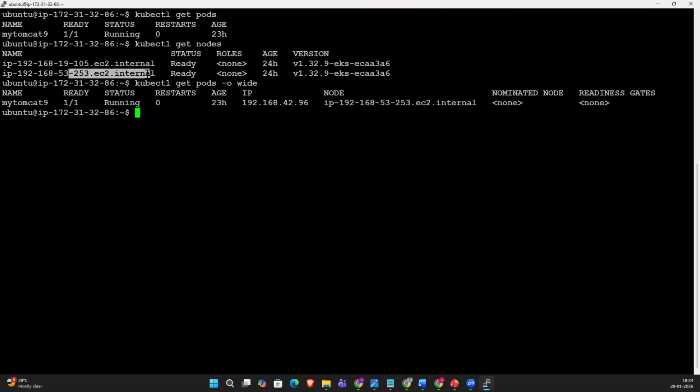So how is it created? It is created through the kubelet. The kubelet informs the API server, the scheduler and the controller manager. Then the Docker engine creates the container, the pod, inside the worker node. Which IP address does this container have? This container has this IP address.